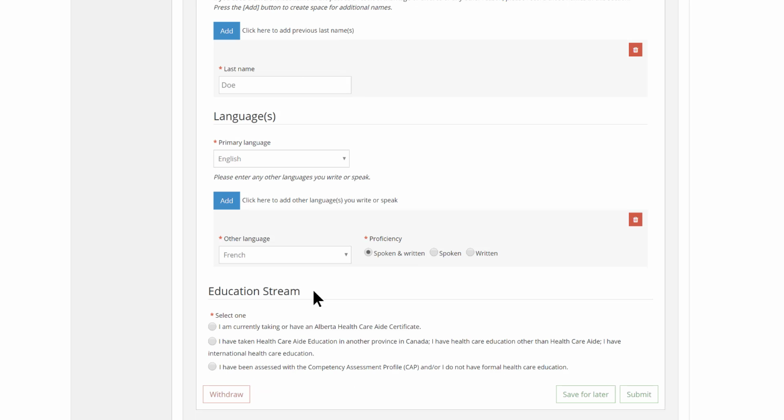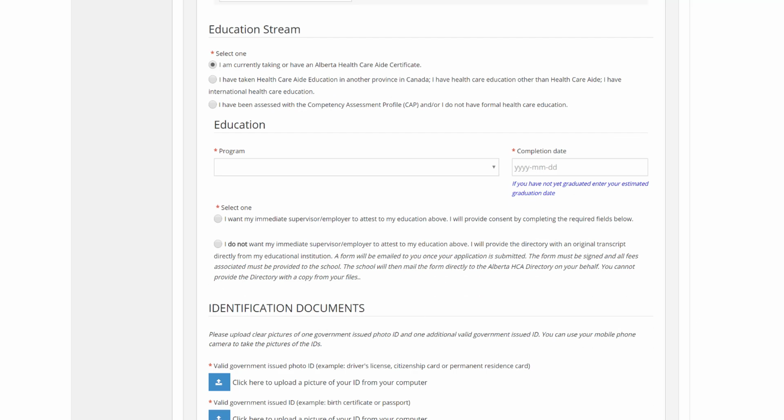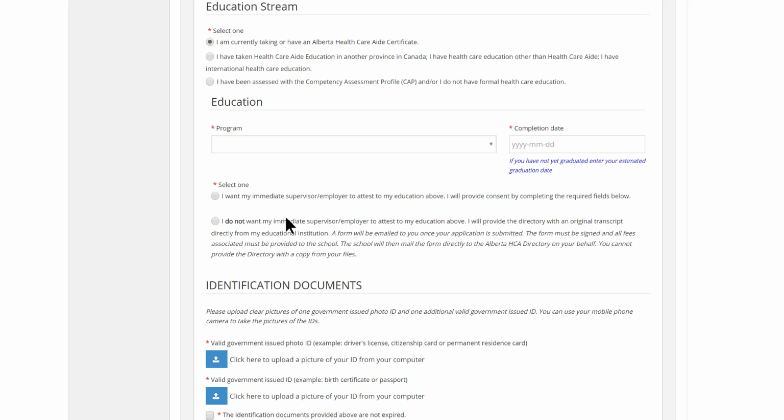There are three education streams you can choose from for your application. The information the form prompts you for changes depending on what you select here. Choose the first option if you already have a certificate from an Alberta Healthcare Aide program, or if you're currently enrolled in a certified program.